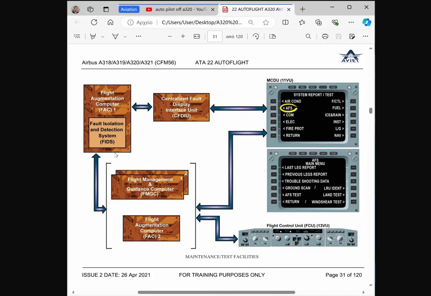So the byte of each AFS computer, including the FCU also, guys, and the MCDUs can be interrogated by the FAC1. So the FAC1, it is a no-go item. It's very important. The computers are exactly the same, all of them. They have the same part number.